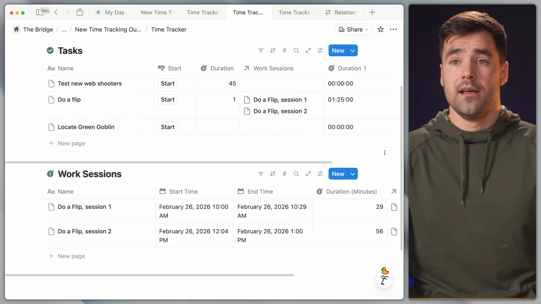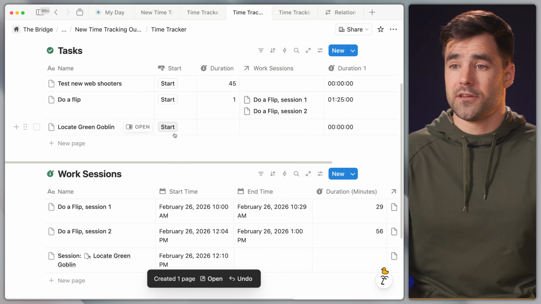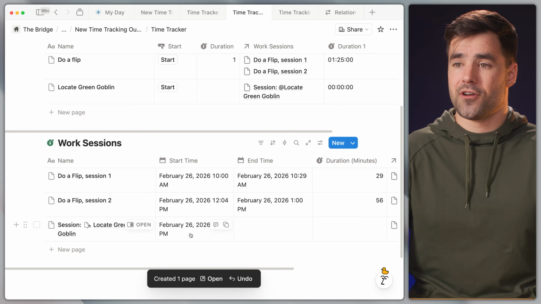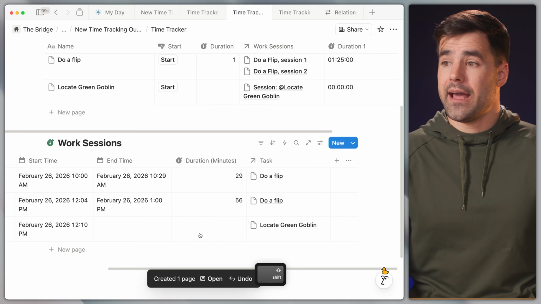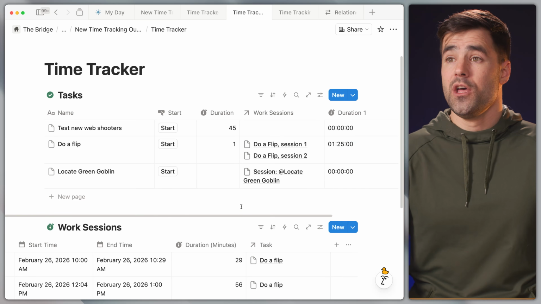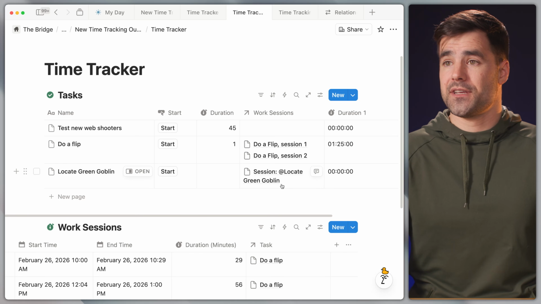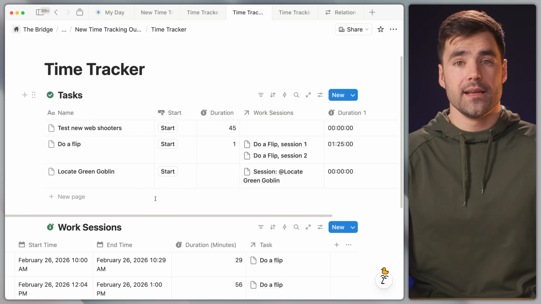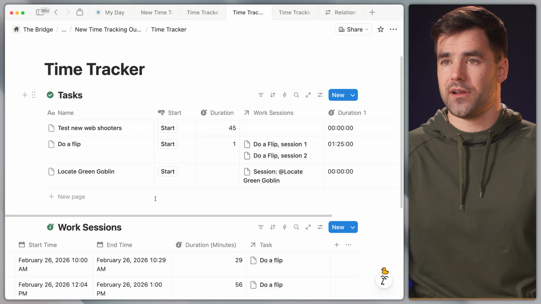So let's say that we're going to start locating Green Goblin. We'll hit start. Boom, there we go. We've got session, locate Green Goblin. We've got the start time recorded, that is now. And very importantly, locate Green Goblin is our task relation value, which means we already have this brand new session related to the locate Green Goblin task. Step 1 complete of our little button adventure here.